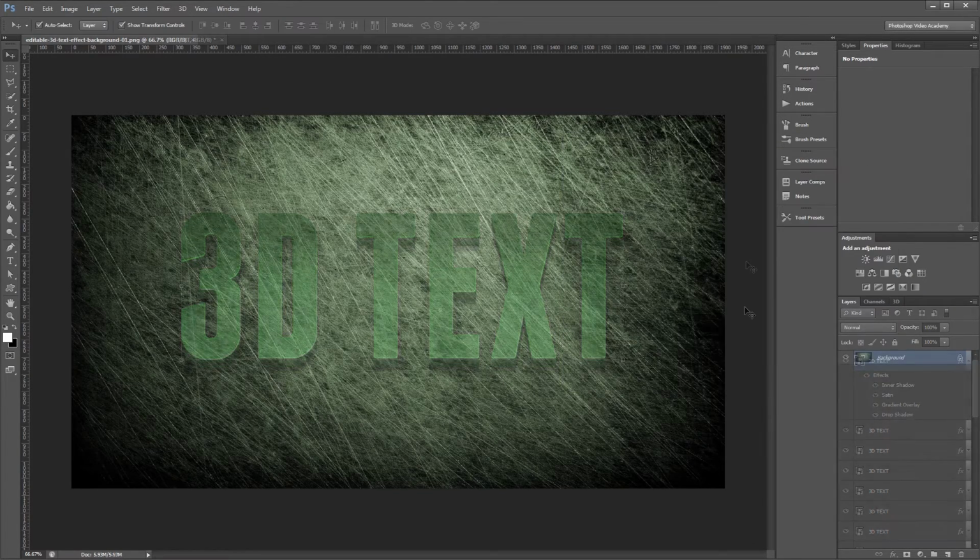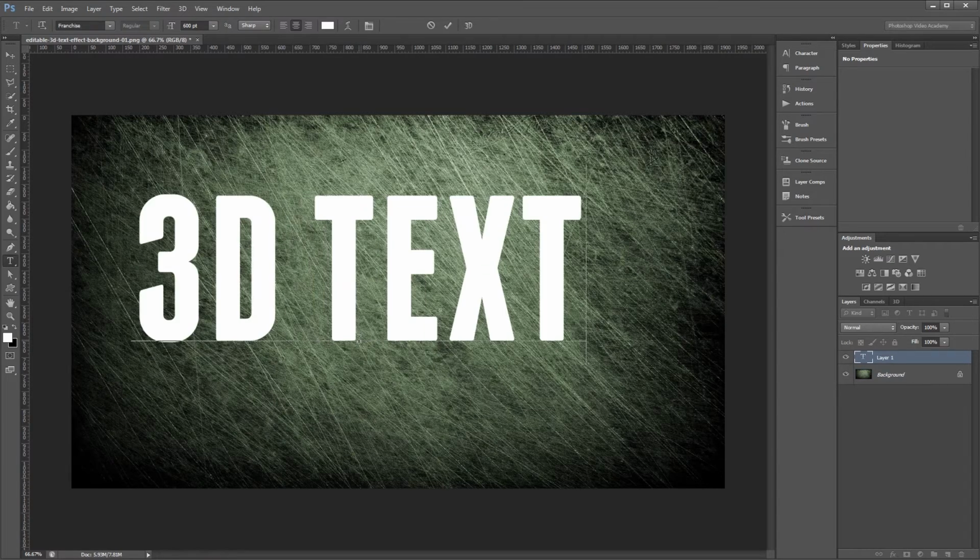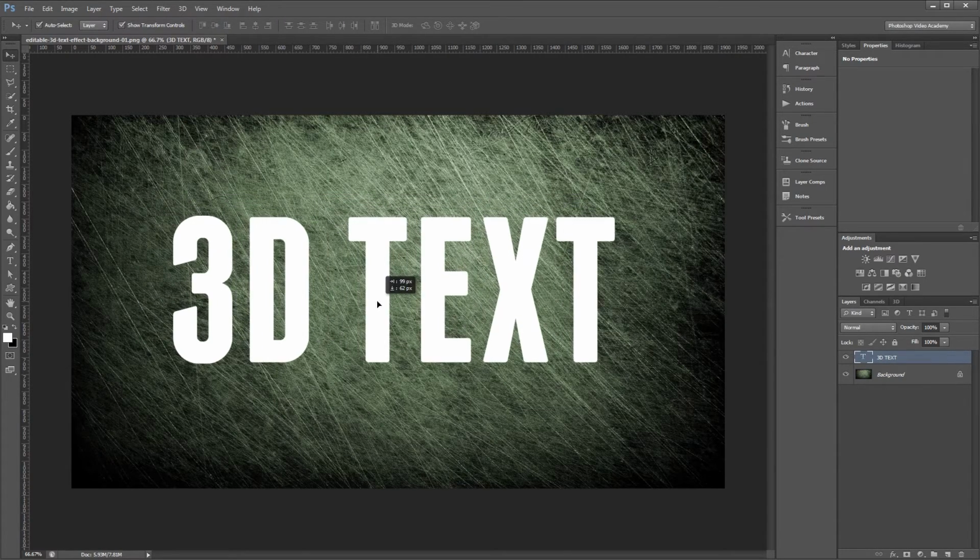Let's get started. So we're starting off here with a custom background that I made that's 1920 by 1080 pixels. If you want to use the same background, you can find it in the project files. So the first thing that we need to do is create some text. Thick fonts will typically work best for this effect.